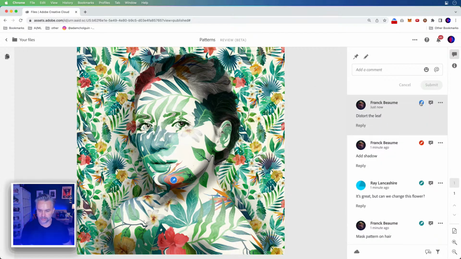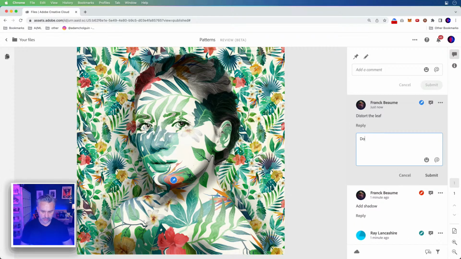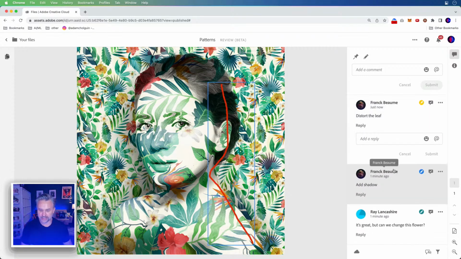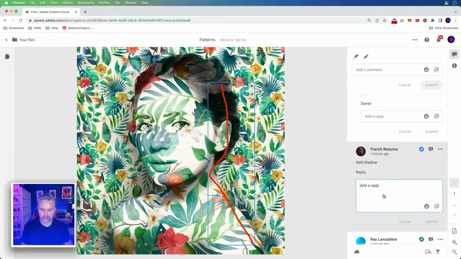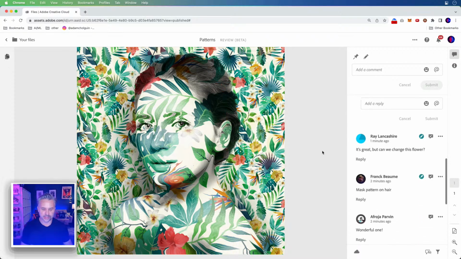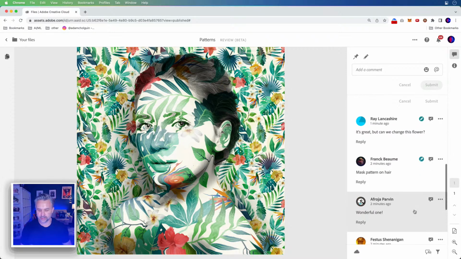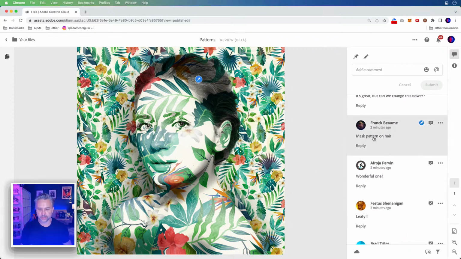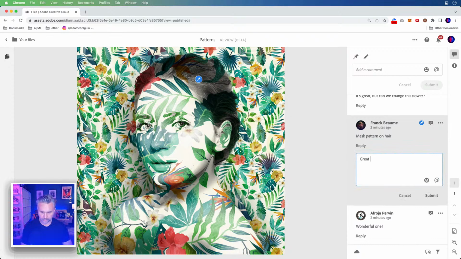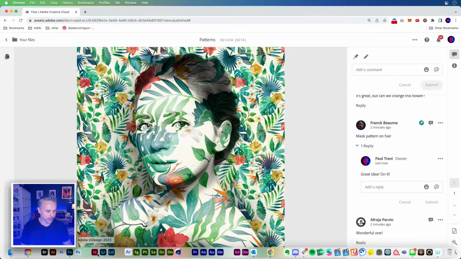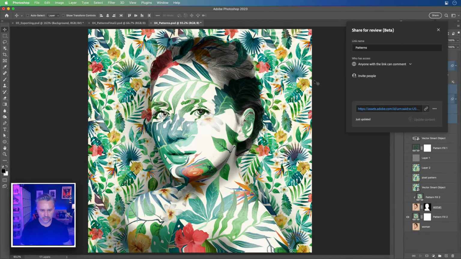Distort the leaf. Done. Done, Frank. Got it. Add a shadow. Great minds. Let's already have that done. Adding comments in there like I'm doing now. This one looks so much better. Mask pattern on the hair. That's a pretty good idea. Excuse me. Great idea. On it. So let's do that really fast because he is 100% right.